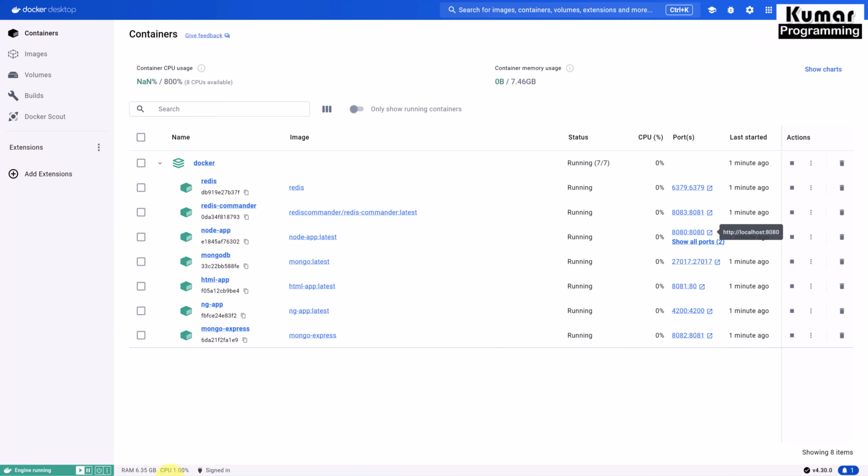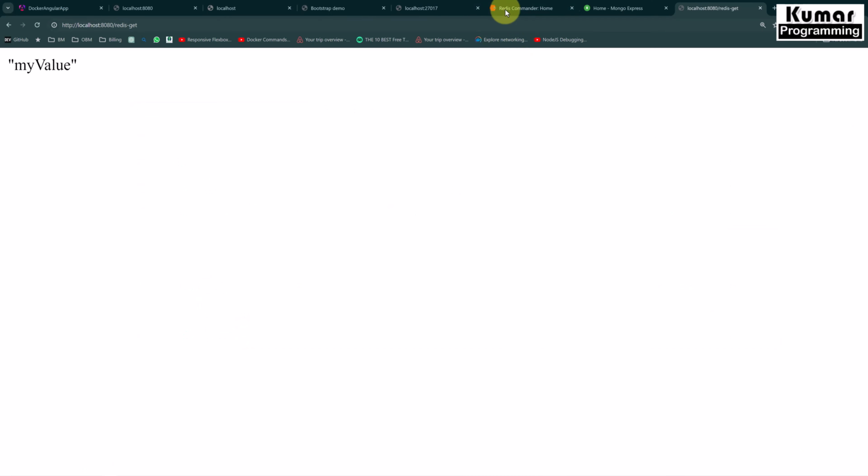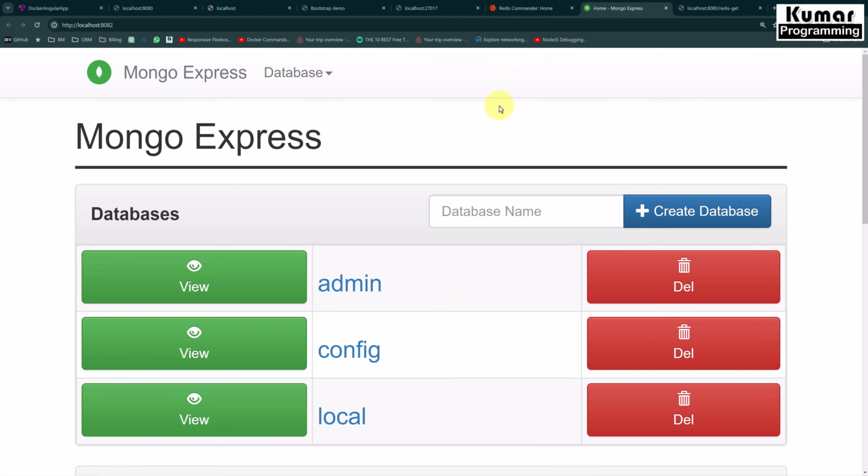So now if you see here, this node app is trying to connect with this MongoDB, right? And now our front end application, this Angular application, will connect to this node app to fetch the data from the MongoDB database, and we can see all that data in Mongo Express. So now let's open our Mongo Express as well to show you the data stored in the database. So this is the Mongo Express.